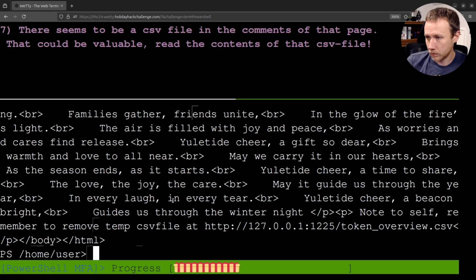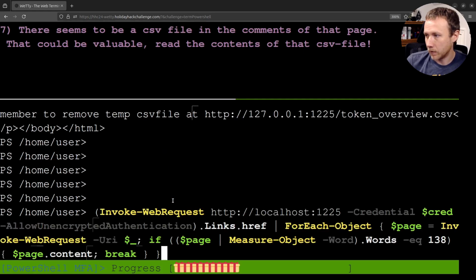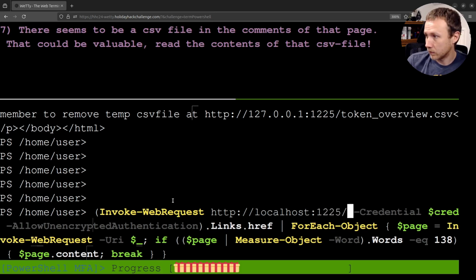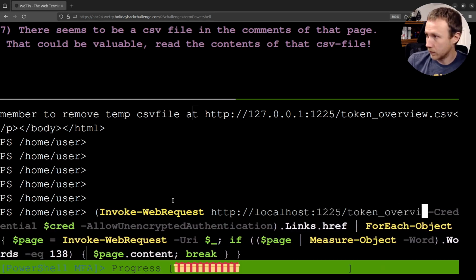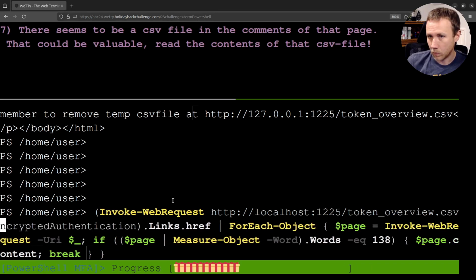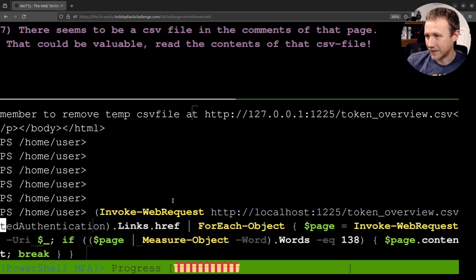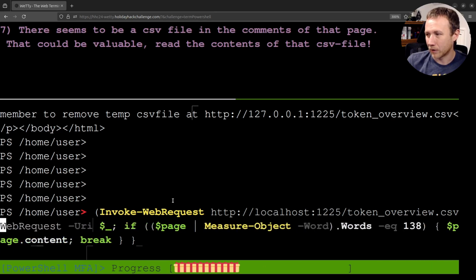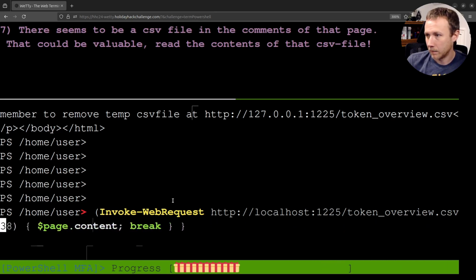Let's give some space. We want to invoke web request here, /token, overview.csv, and I think that's all we want really. Well, I just deleted it. Shoot, we probably need our credentials, but let's go ahead. We'll try without it first and see if we actually need it.